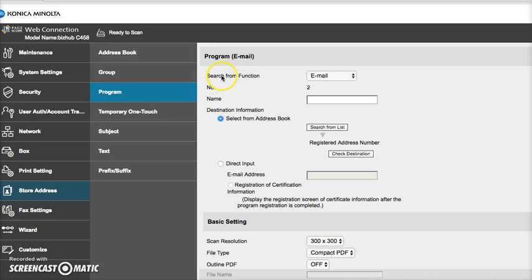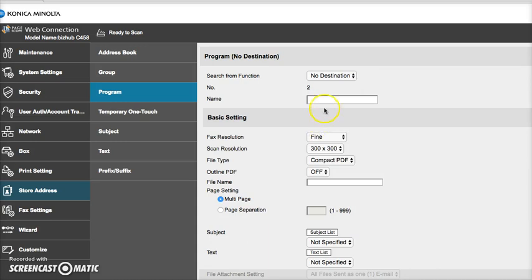So the first option is the search from function, and there's a few options here. To do the one that I want to do that is going to let any user launch that, it's important that we use no destination. Some of these other ones could be used for very specific routing destinations, but for our purposes, I don't want a specific destination associated with that launcher. So I'm just going to say no destination.